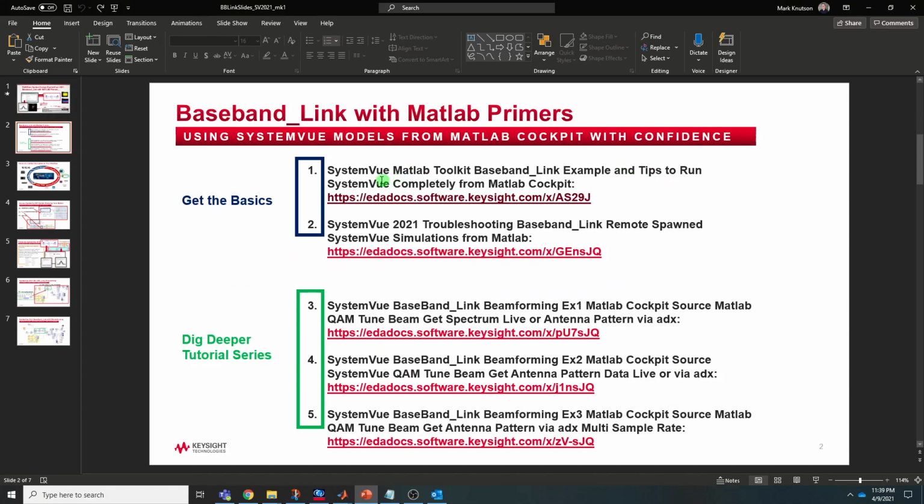The video series is going to be five videos, and this is the first one we're looking at today. We're going to go through one of the shipping examples and explain in detail what the example does and how to make the best use of baseband link. The second video, we'll look at how to troubleshoot any error messages that you might encounter. And so that's kind of getting into the basics.